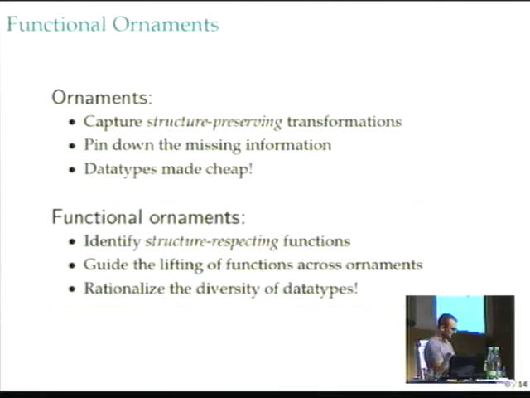So we rationalize this diversity by saying you have your data type, you ornament it to a new one. This data type has a bunch of library functions. You would like to transport them and just explain to the computer what is new when you're dealing with a list, which wasn't already there when you were dealing with natural numbers. That's the idea of this talk: to rationalize the diversity.